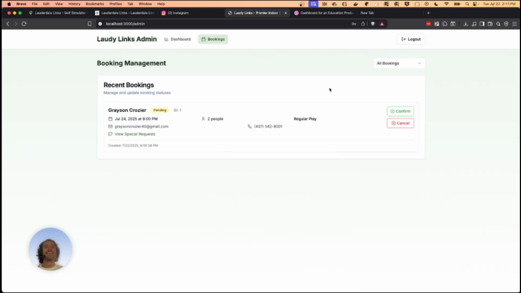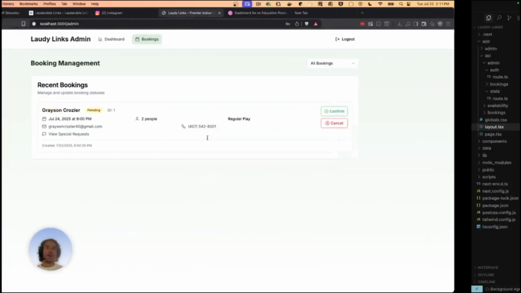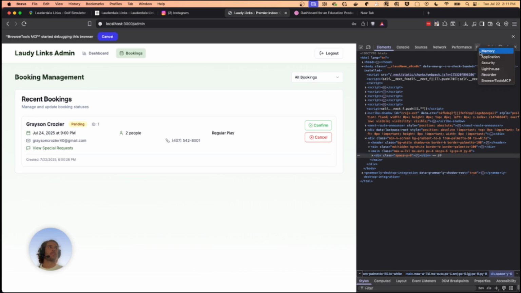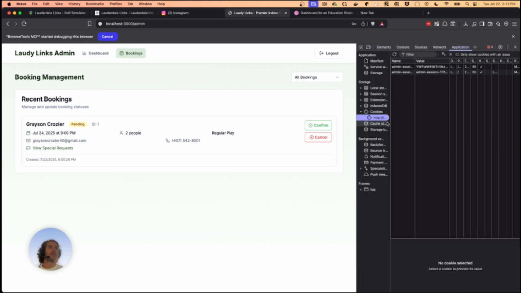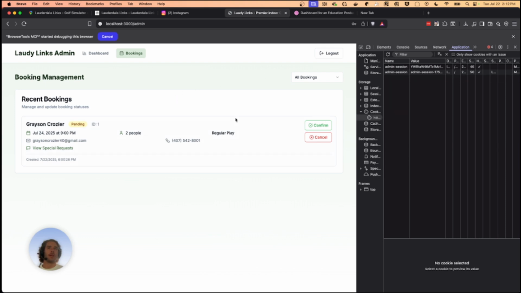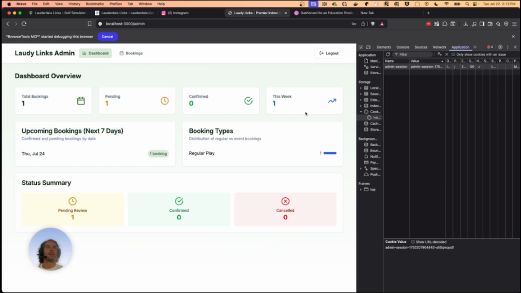Yes, sir. So there was a problem with the cookie path. I think it needed that appended, like admin session. So what I did there was I went to application, cookies, and this is the path of that site. That's where you can see all your cookies. So if you ever want to log out from something, you can just clear or delete them. So this is the correct one. Confirm, cancel, dashboard, one booking, one pending.